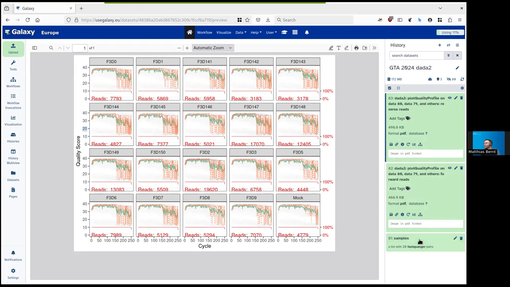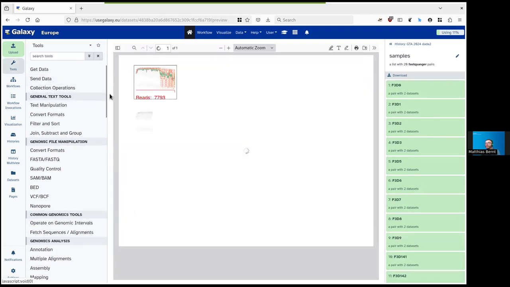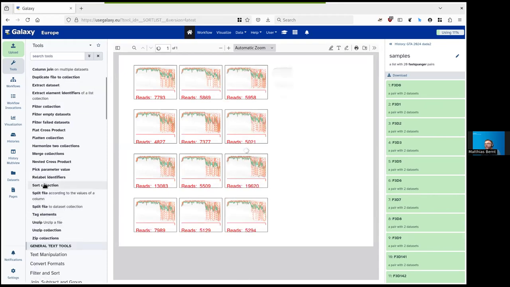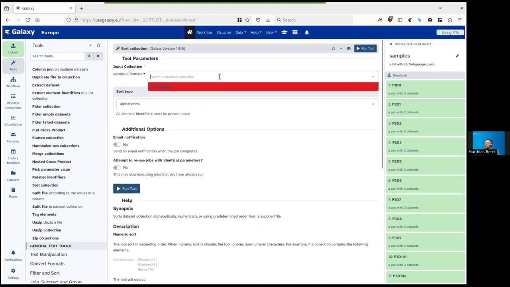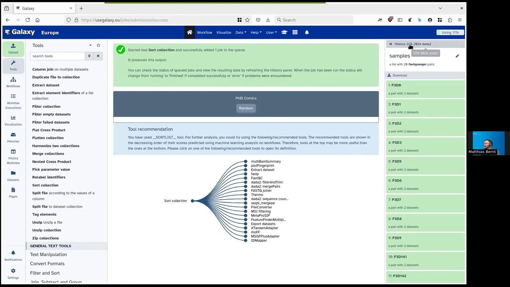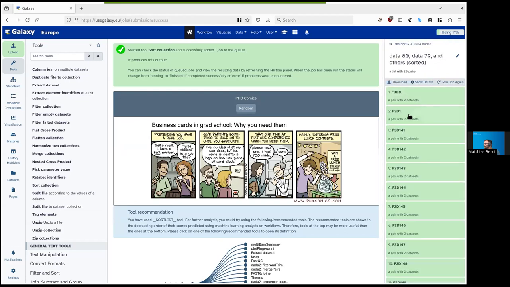Before we do this, we actually need to sort the samples. I will also explain later why this is the case. The samples are at the moment not necessarily sorted alphabetically. We can do this with a tool in the collection operations called sort collection. We just take the samples as input, sort them alphabetically, run the tool, and this will give us a sorted collection. It's the same data, just sorted alphabetically. You see now that we do not have an ordering by day, but an alphabetic ordering.